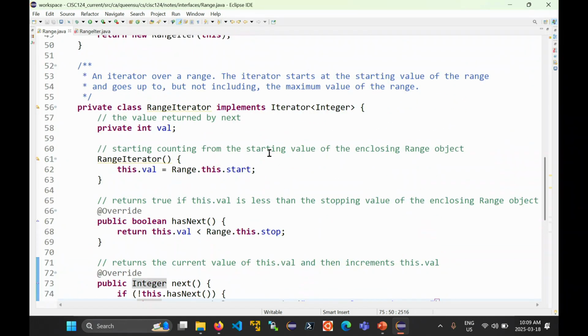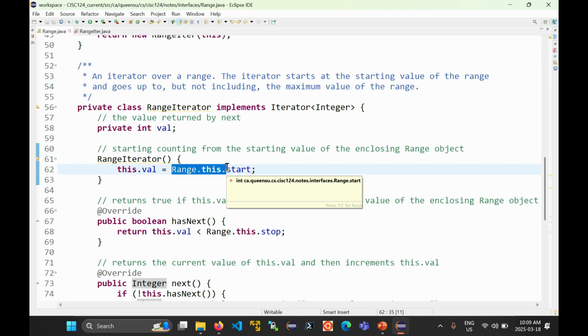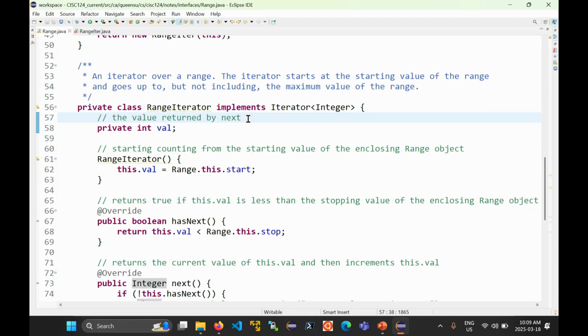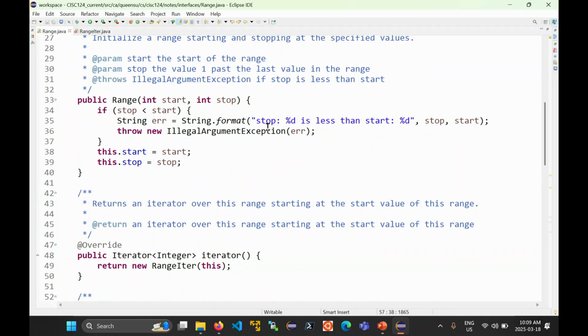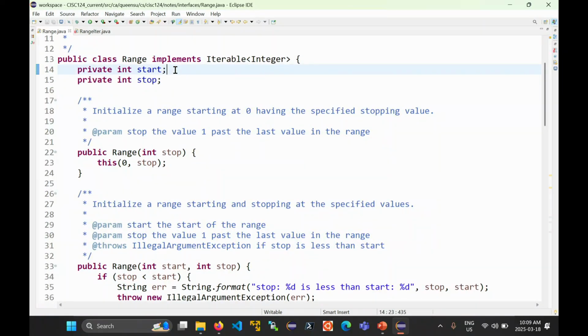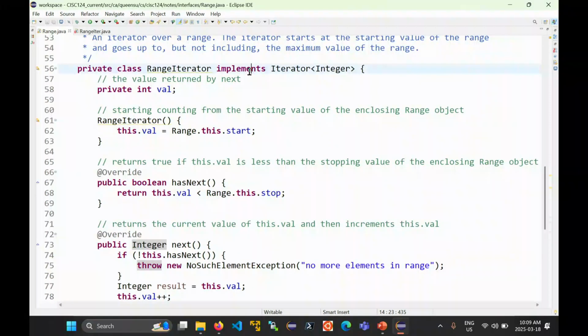So implementing the inner class is really no different than implementing the top level class, except for a syntactic difference here. When you want to reference the enclosing range object, you write big R Range.this. You no longer need an explicit field to refer to the range object that this iterator belongs to. You get it automatically. You can access the private stuff inside of Range from the inner class here.